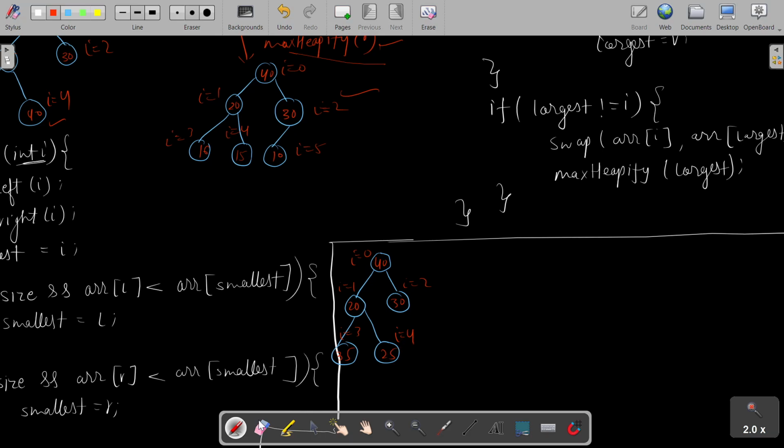Now see, the element at index 0 is wrongly placed, right? There should be 20 in this place because 20 is smaller than 40. So 20 should be at the top, because it is the minimum of all the elements. All the elements are 40, 20, 30, 35 and 25. So 20 is the smallest, and then after 20, we'll again check. Let's dry run this code.